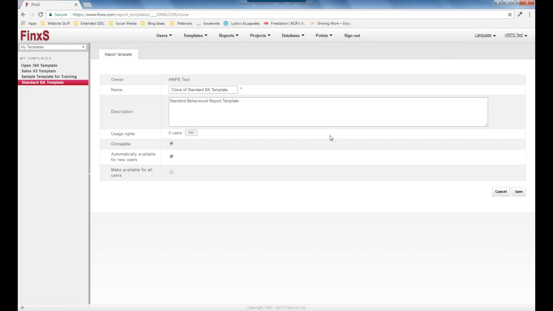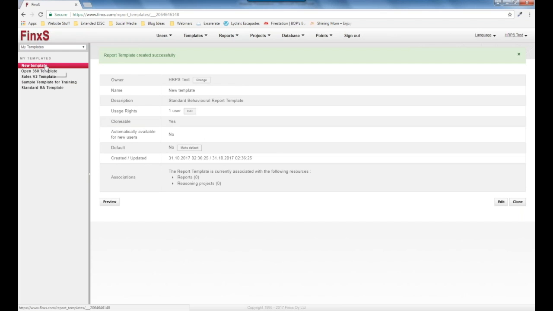Once you have cloned that required template, the web form will appear and you just need to give it a name. If you don't like clone of, you can say maybe it's your new template. Just make sure that it's clonable, as that allows you to clone it just like we did just before. You can make it automatically available for any new users underneath you, or you can make it available to those who are already set up. I'm just going to untick that one, and then we click save. It will then appear on the left-hand side in that grey column.